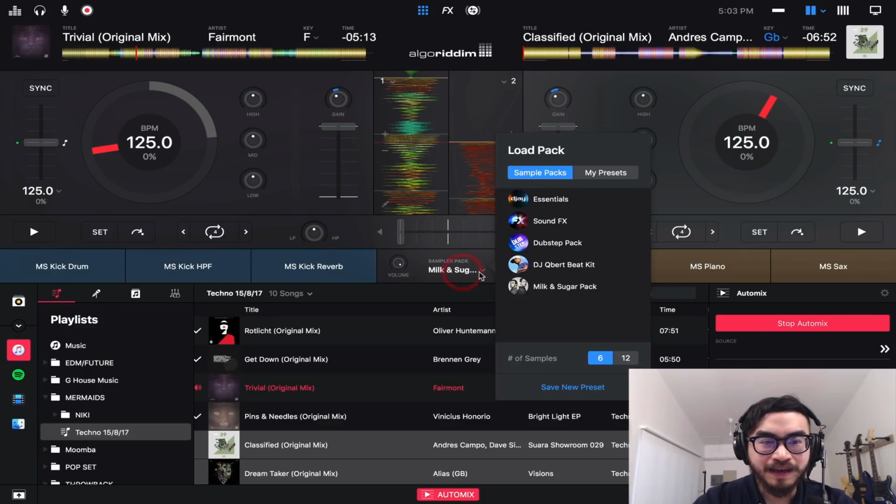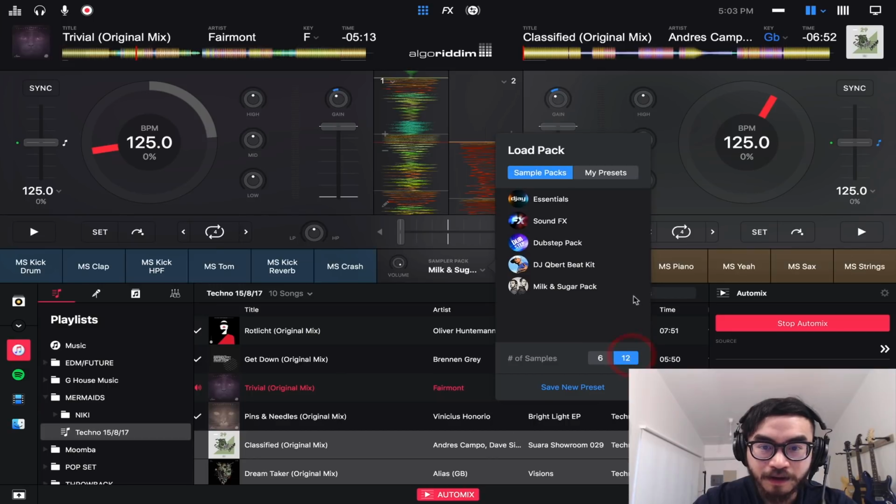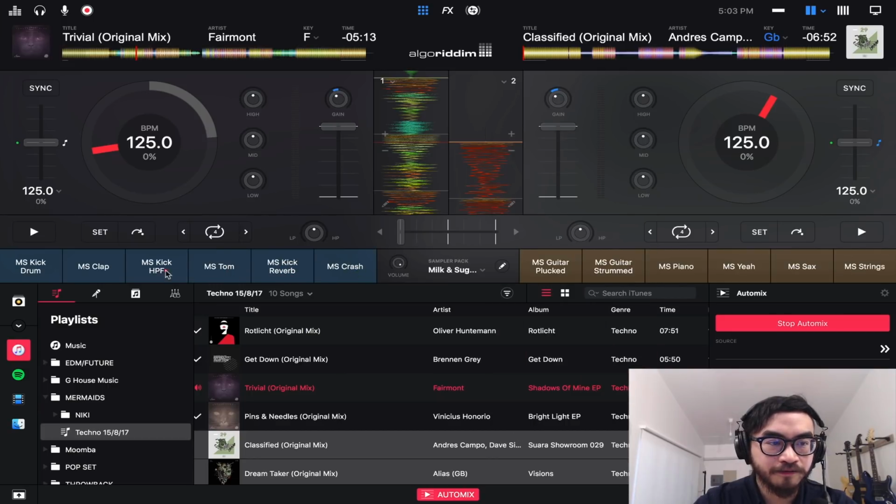Cool. And apart right now, you can see like 6 sample pads. You can have that up to 12, so it's gonna double up, and of course you're gonna find other samples in here. Cool. So that's it for the sampler.